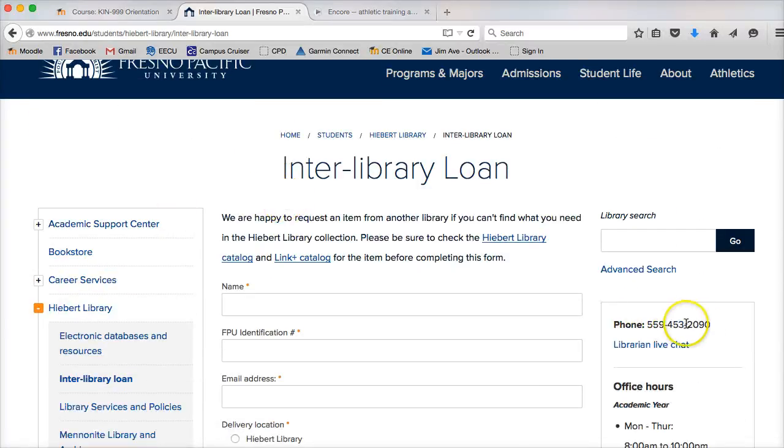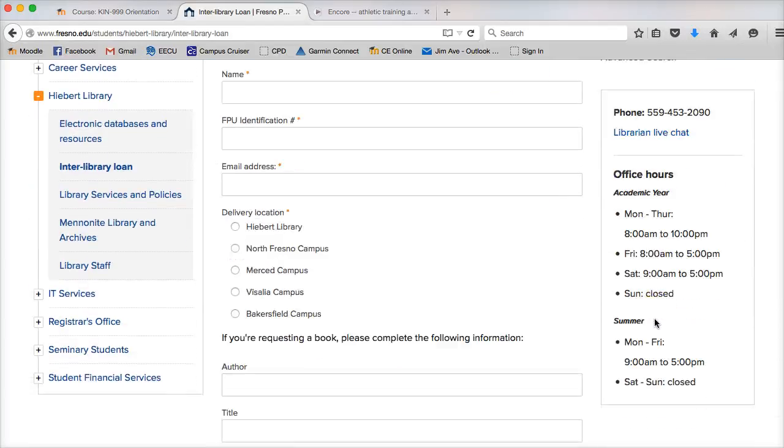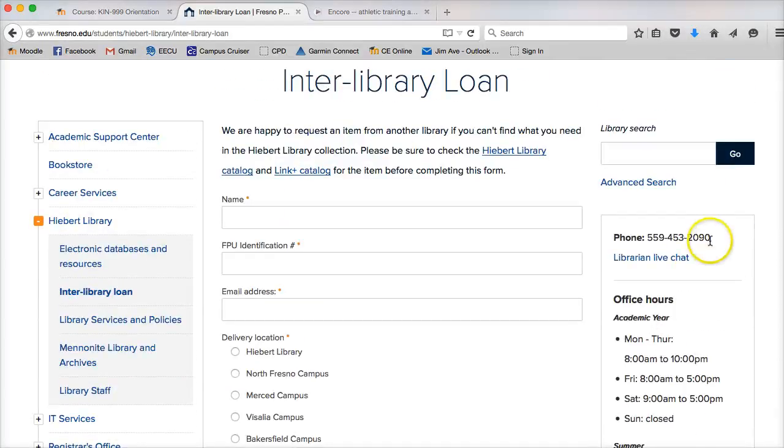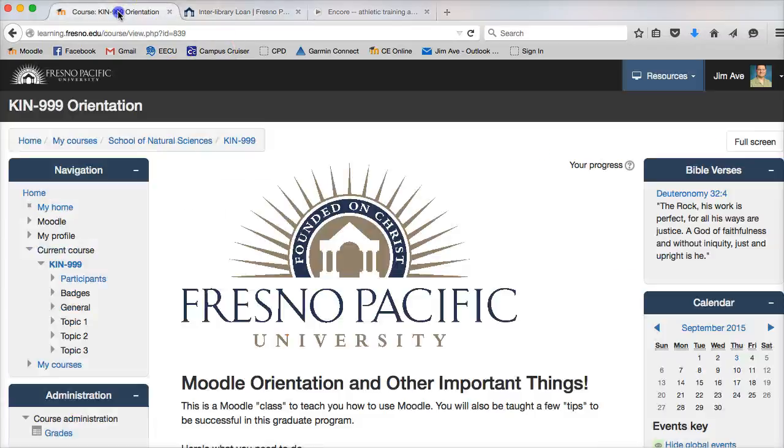You can always call the library here at this phone number, and they're really helpful with students if you need help with finding articles or finding resources. That's what they're here to do. Even though you're an online student, they still provide services for students. Hopefully this has been helpful in finding resources for our grad program.